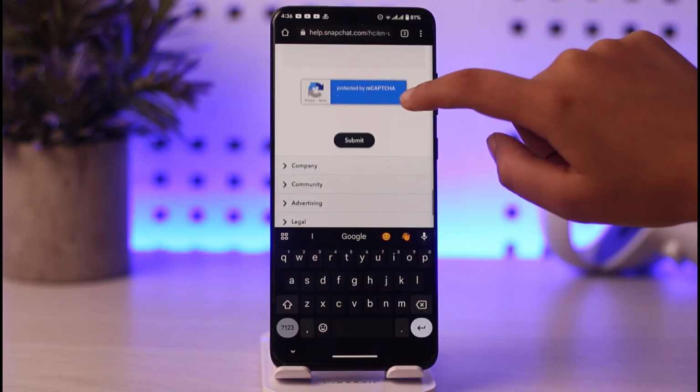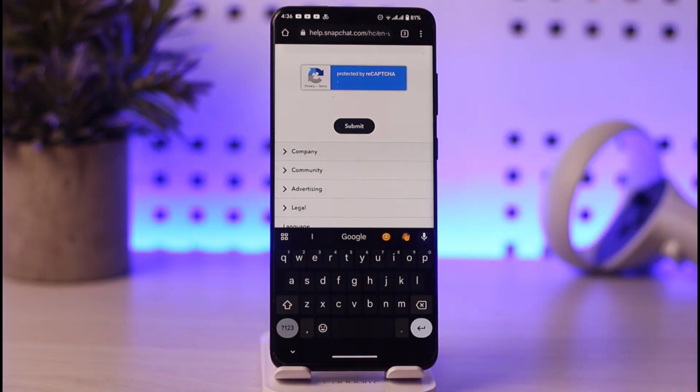Once done doing that, you can simply go ahead, tap on the submit option. Your request will be submitted right there to Snapchat. They will look it up and they will let you know in your email or your account how they can help you, how your account can get unlocked.